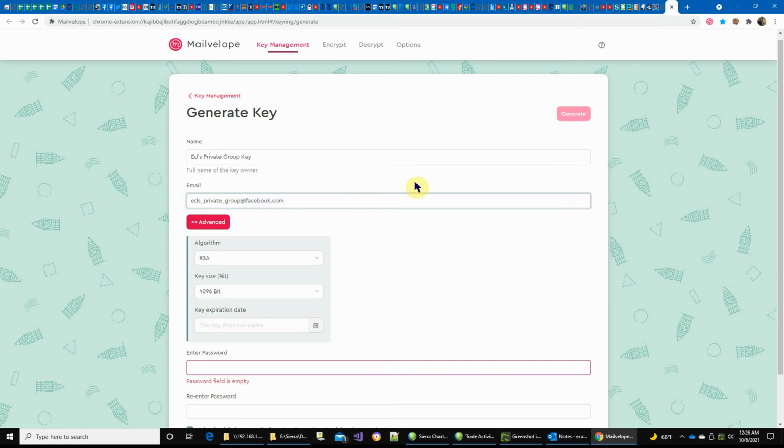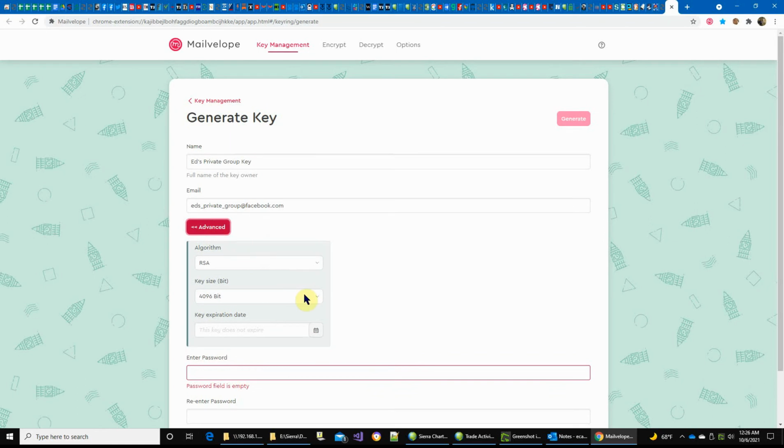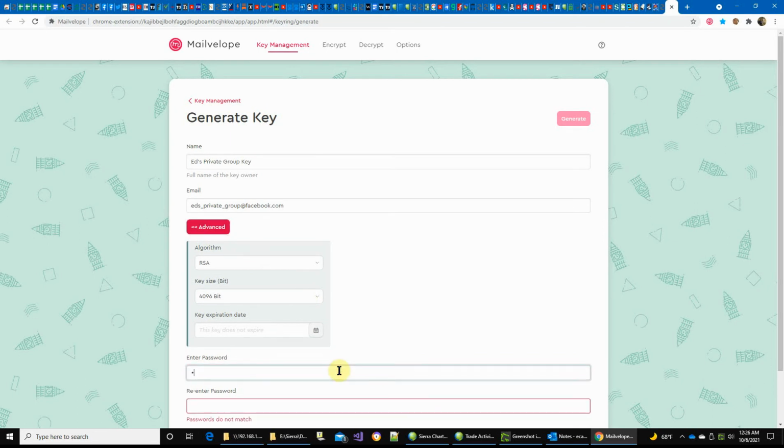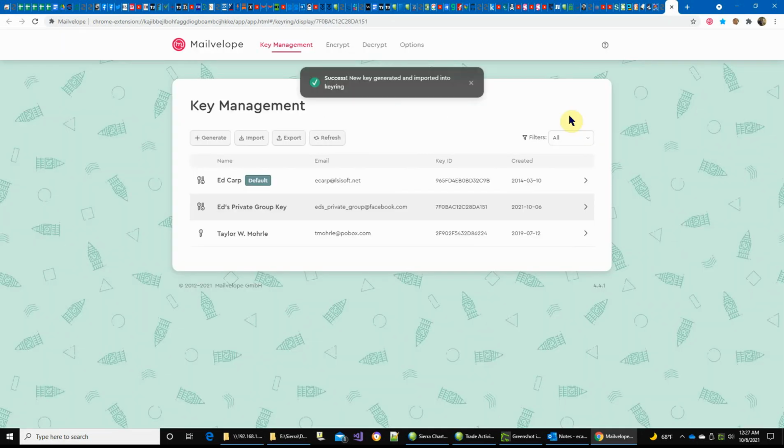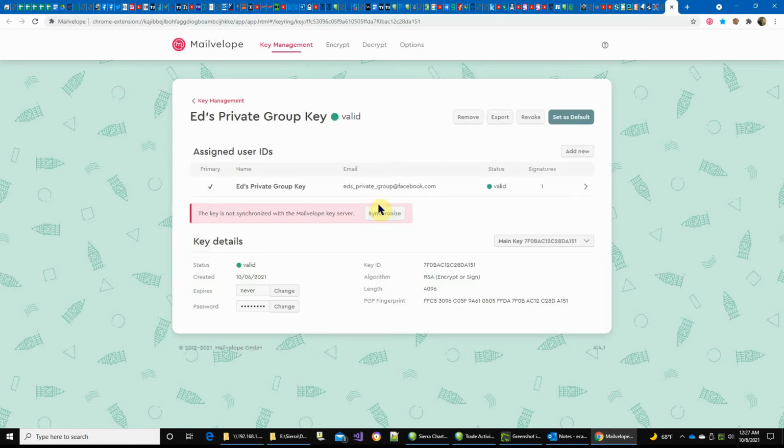Ed's private group, Facebook.com. Sorry, password field is empty. I think I can just put a space in there. Okay, so I put a space in there. It's just for the password to protect it. Okay, so key generation progress. So it'll take a minute to generate a key. Okay, so success. So here it is. Ed's private group key. Okay, and here it is. So we'll synchronize it.